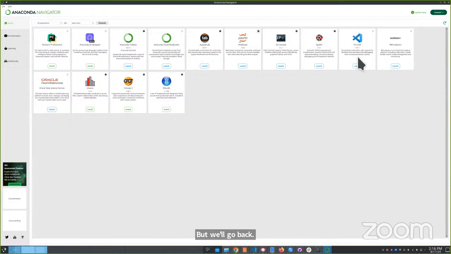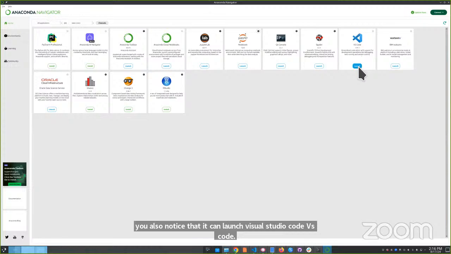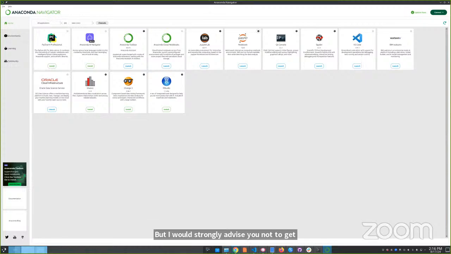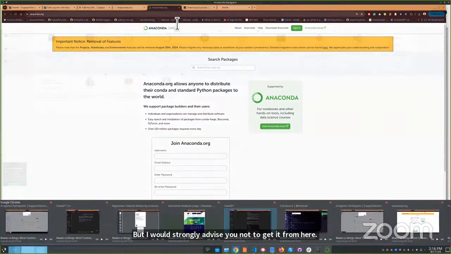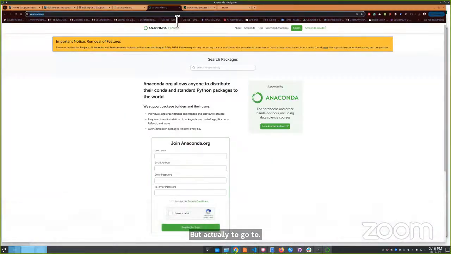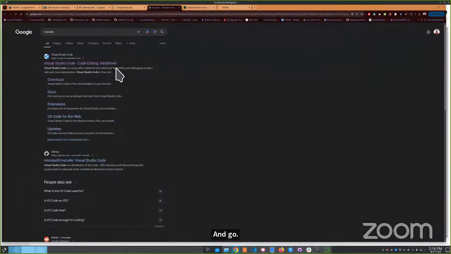You also notice that it can launch Visual Studio Code, VS Code, but I would strongly advise you not to get it from here, but actually to go back to your browser and go to VS Code. VS Code, once again, is the code editor that you would use.